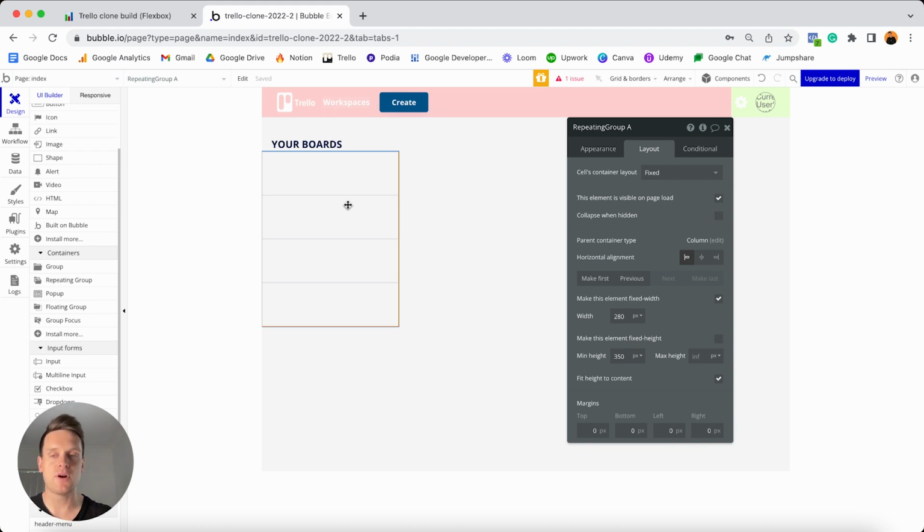And a great example of when you would use a repeating group, aside from our example today, is if let's say you were building something like an Instagram clone, and let's say on your homepage you wanted to add in a feed of Instagram posts. A repeating group is the element you would use.